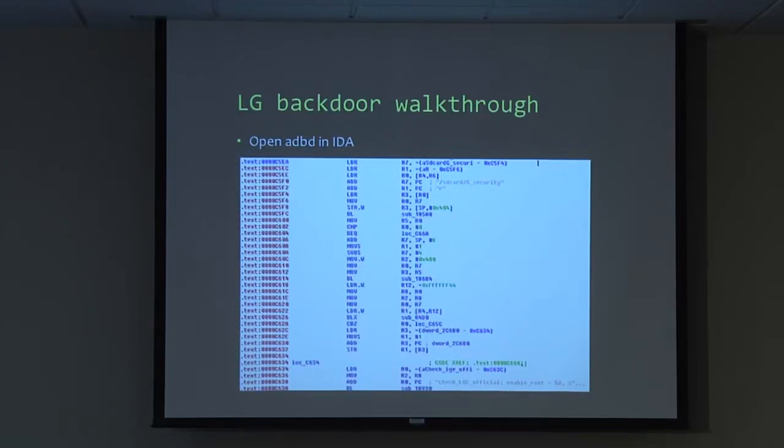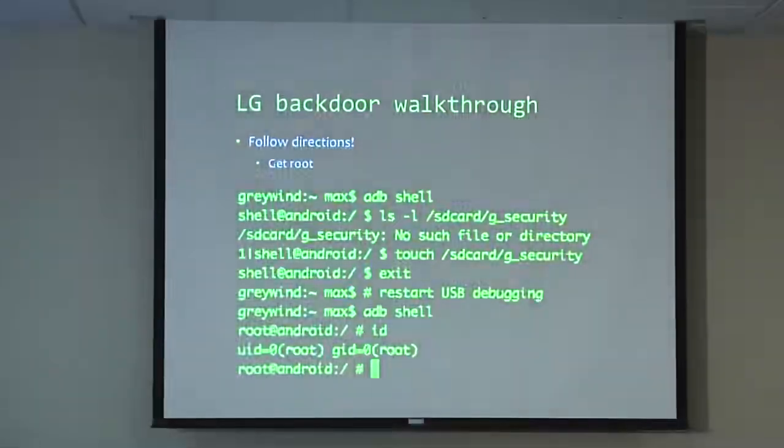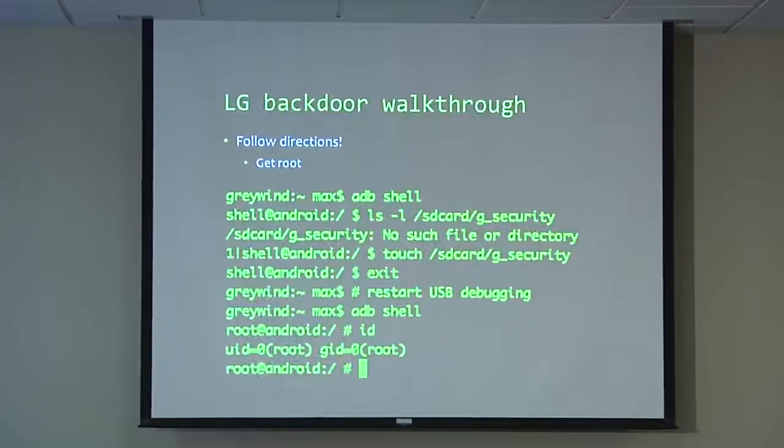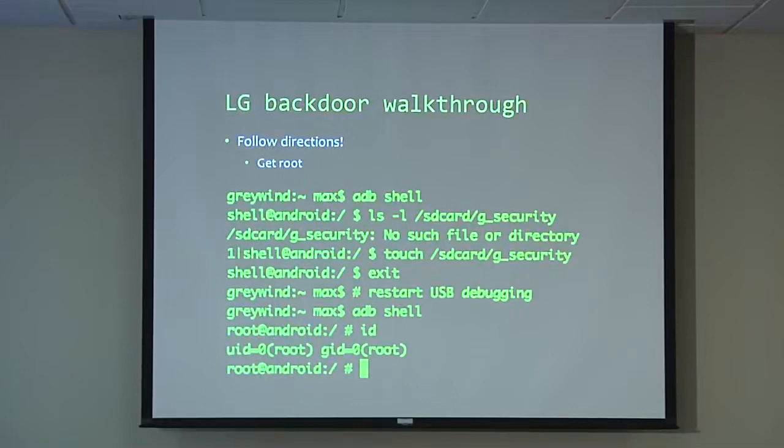So I'm not an assembly code expert, but I threw it into IDA and it's pretty simple to see what's going on, right? It looks for that file. It tries to read it. Blah, blah, blah, blah. Check LG official, enable root at the bottom, right? Super simple. So all I did was, well, here's an example. List that file, it's not there. Touch it, it doesn't have to have anything in it. Restart USB debugging, check, uncheck on the device. ADB shell, ID, and you're root.